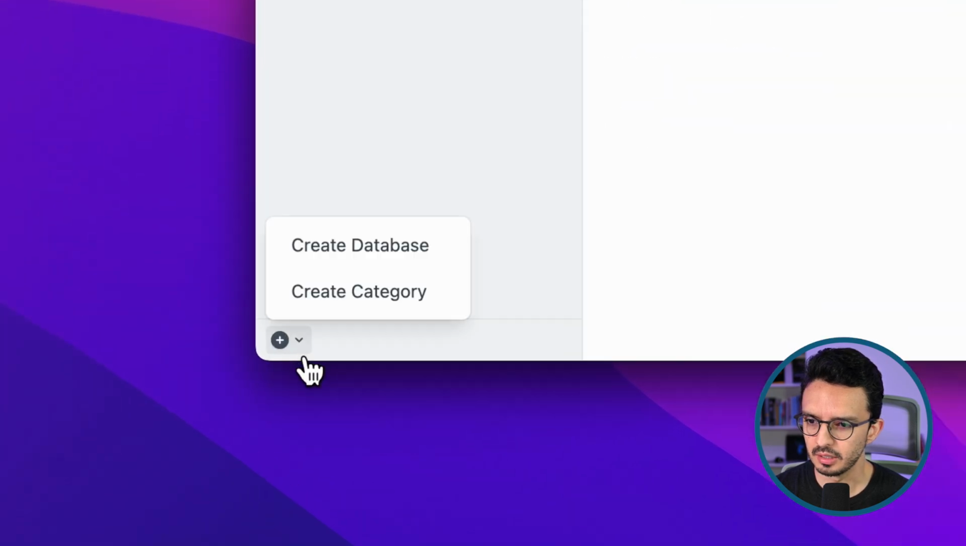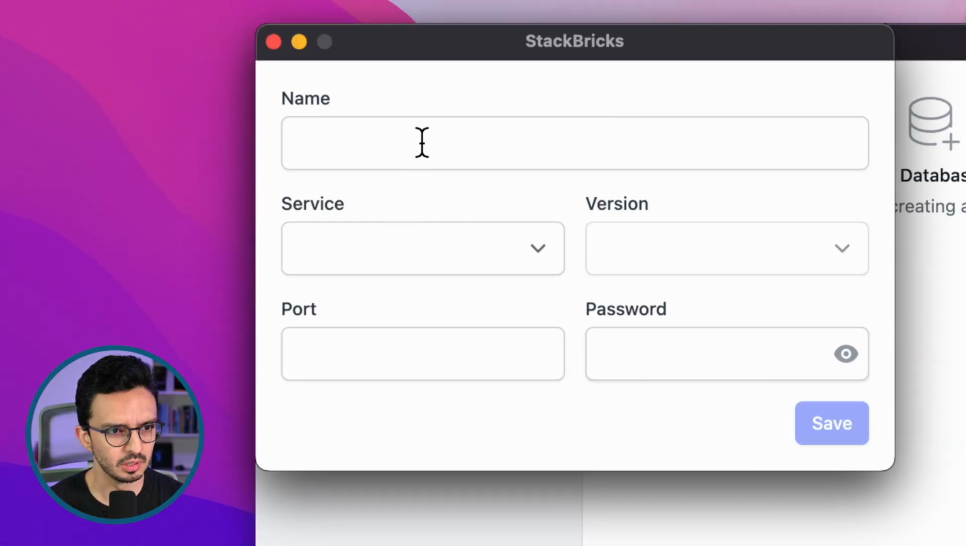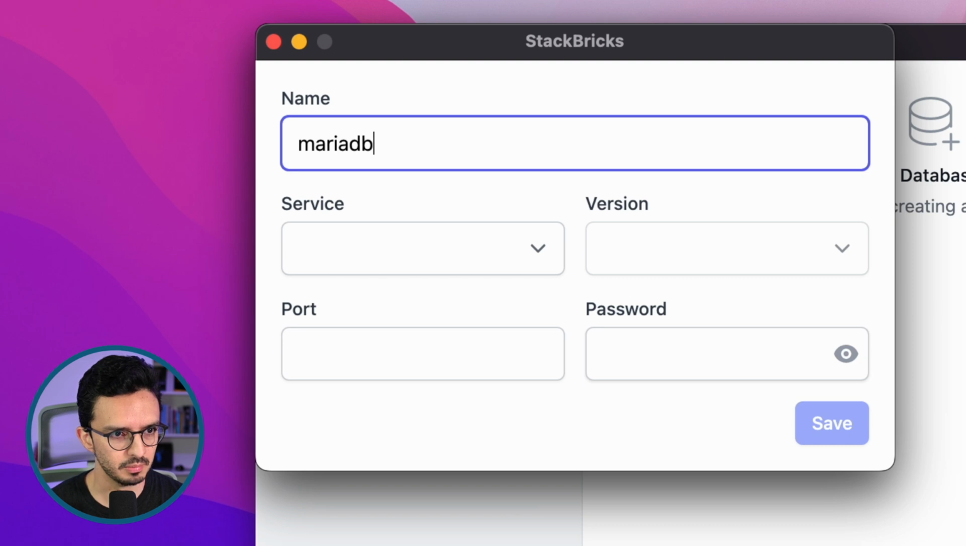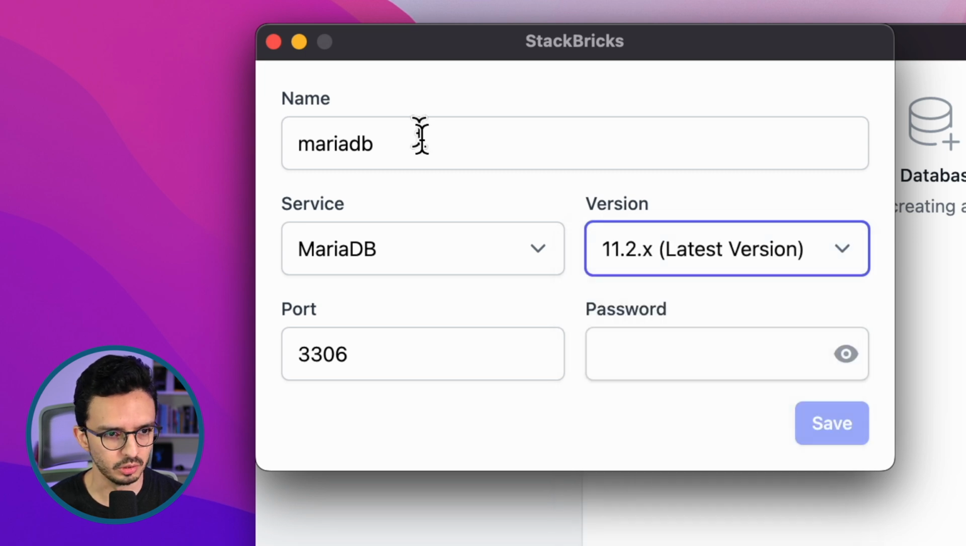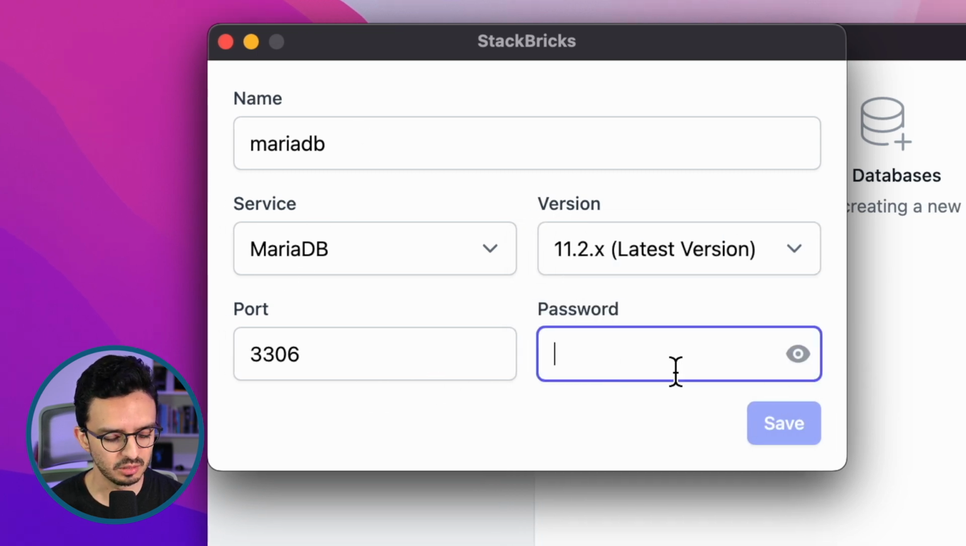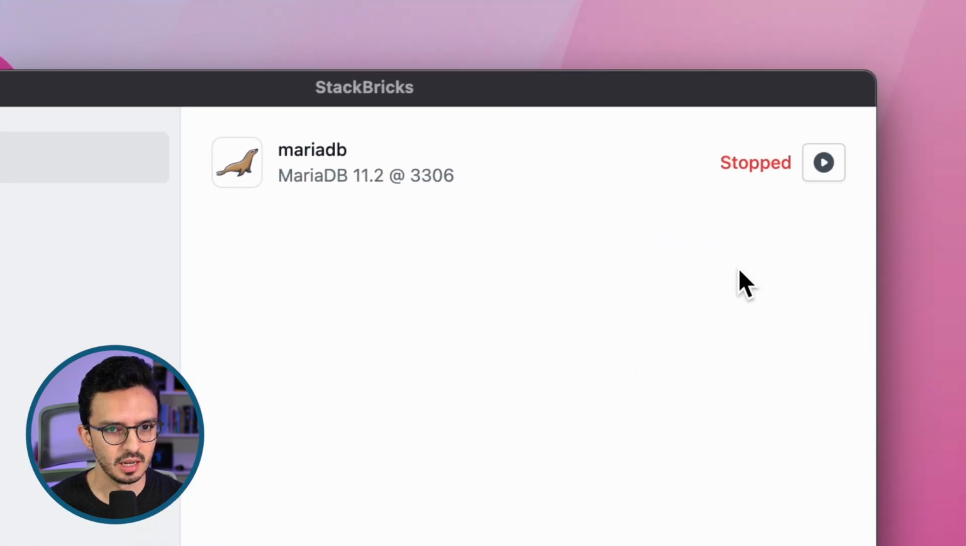And here I can create a new database. Let's call this MariaDB. The service is obviously MariaDB. You can create other kinds of databases there. The version, hopefully you will use the latest version. And the password, this is for the root user. In my case, it's going to be root password 123 exclamation mark. Let's check that it's correct. There we go. Save. Now we can just start this database.